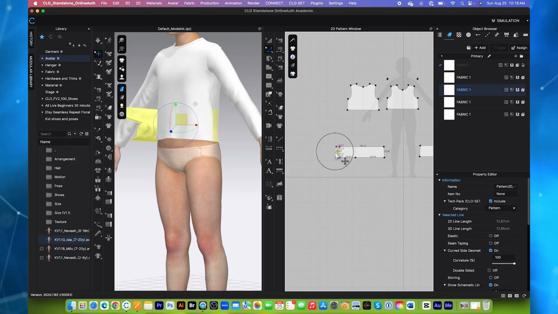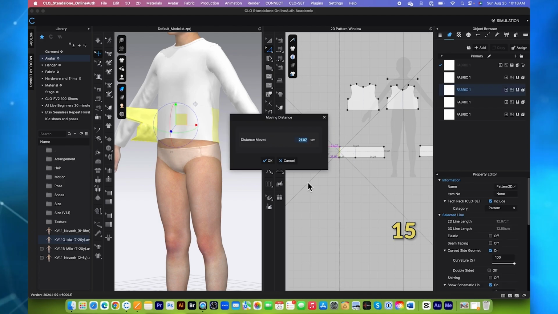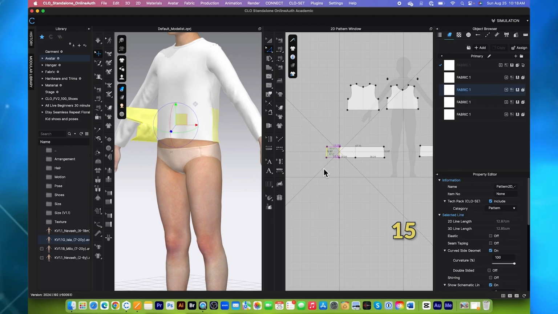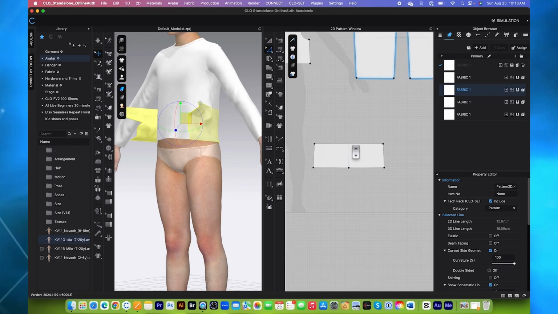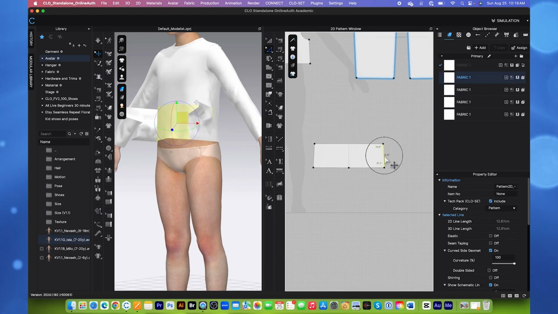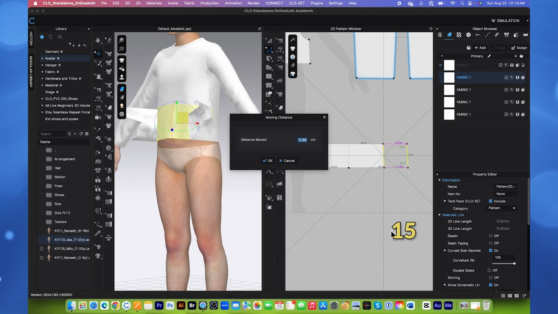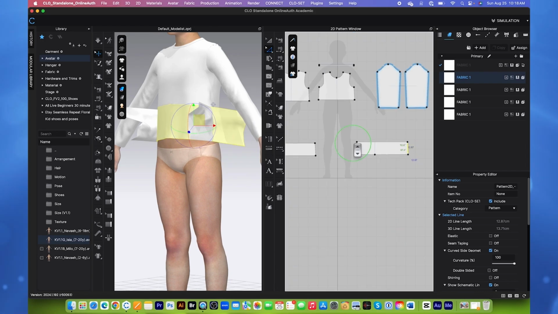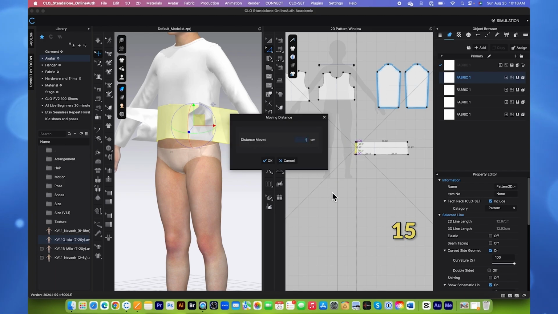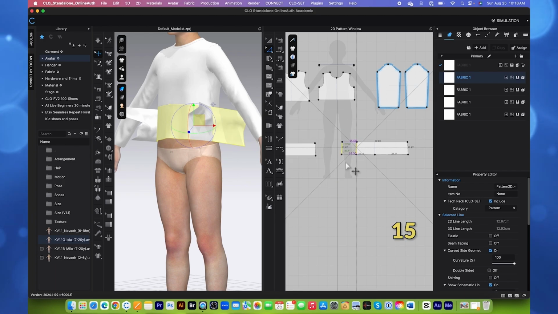Simply click one right there, drag it out, press Shift, right click, and then type in 15, then click on OK. Next, we'll do the same over here. I'm going to click one right here, drag it out, press Shift, right click, type in 15, and then click on OK. We'll do the same over here. So click one, press Shift, drag it out, right click, and then type in 15. Now I'm going to click on OK.